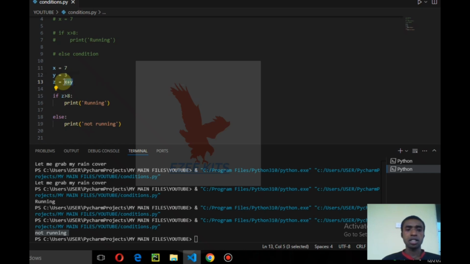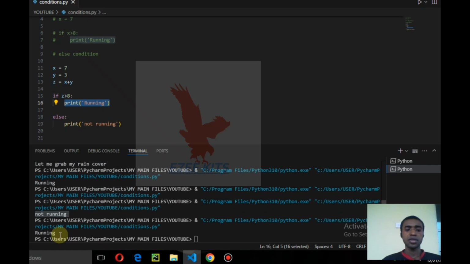You get it? So is 10 greater than 8, which is true. So we're going to get this to run. Yes, you can see run because this statement is true. And for the else statement, you make use of it in a situation whereby the if statement wasn't true, and then we can throw it to the else statement.